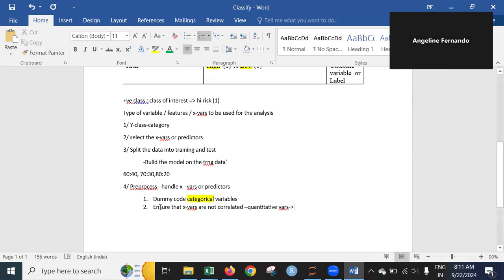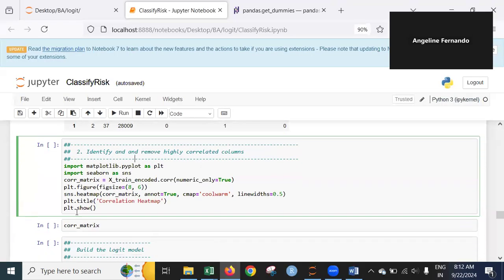So let's handle the second part. You have done the dummy coding. Then we look at correlation. So I use these libraries. You must already be familiar with them. You can look them up. Both of them are for plotting. I just want to see a heat map.